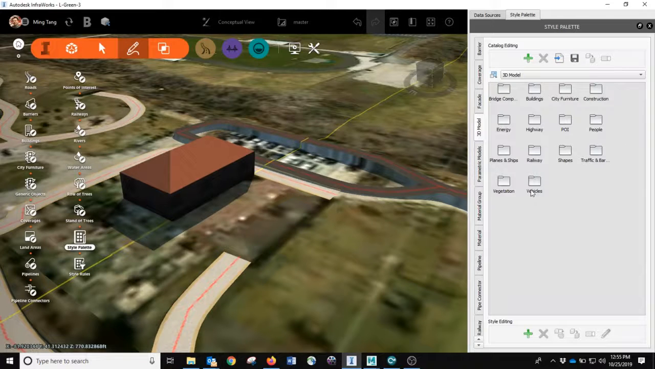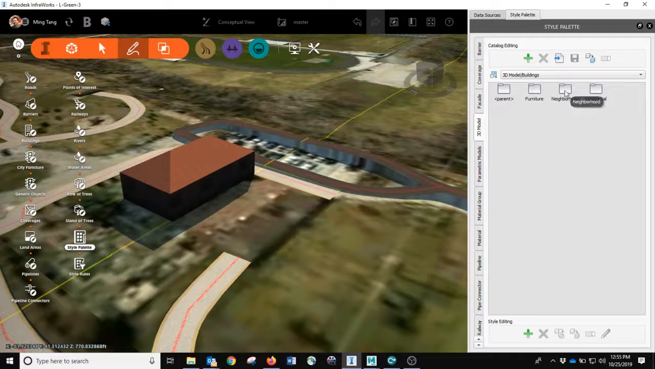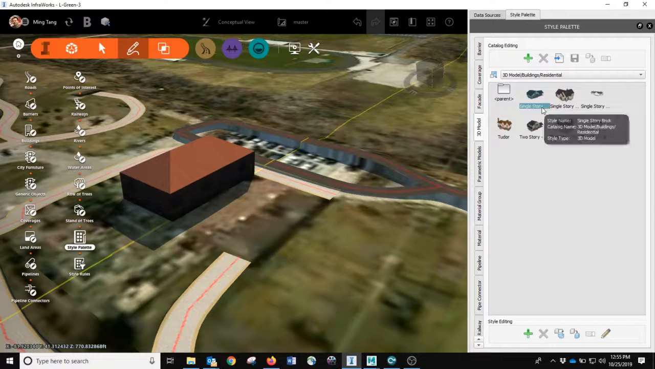I will go to building, and there are furniture, neighborhood, and residential. Okay, some furniture, interesting. Well, I will go to the residential, and I want to find something that looks like a red roof, maybe this one. So I know the name is a single story. Okay, brick. So that's the name.